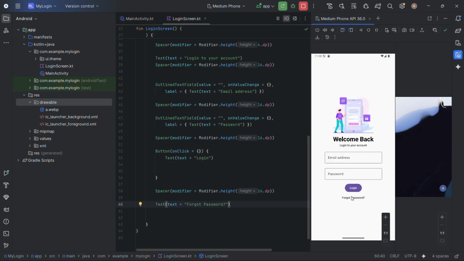The login button is clickable, but the text forgot password is not clickable. If you aren't able to click the forgot password button, then you won't be able to reset the password and create a new password. So let's make forgot password clickable. For that we'll just do dot clickable, then it will be clickable. Also you can use a text box.